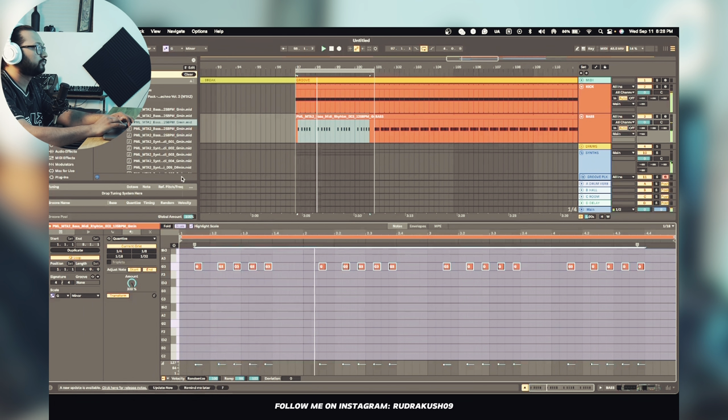Okay, so yeah, this one we can copy this, and this is downlifter, and this is white noise. Okay, and I think we can just use this part. As this has the sidechain on this, let's get rid of this and let's put it here.